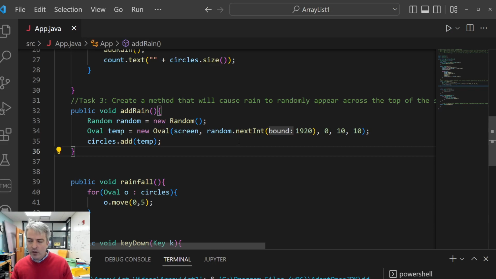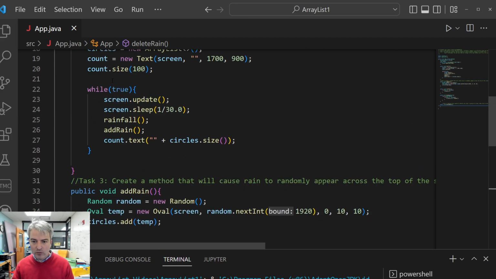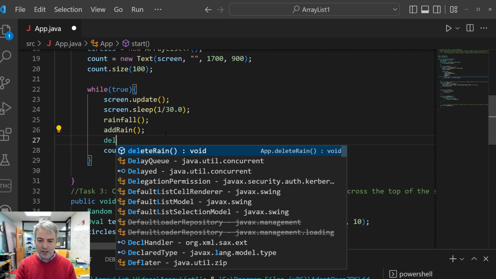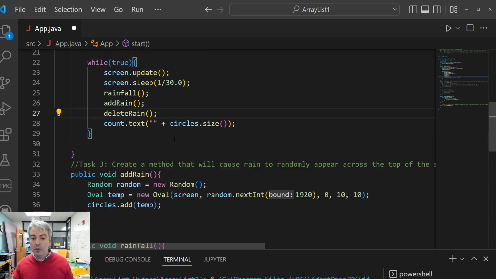Inside of our code here, I'm just going to look down at my delete rain task. Obviously, this is not exactly identical to yours, but you will have a delete rain method in your code. Here's what I want to do: I want to add delete rain to my while true loop. The whole point of delete rain is that it is going to get called constantly, and it's going to constantly look through the array list to see if there's any things that need to be removed.